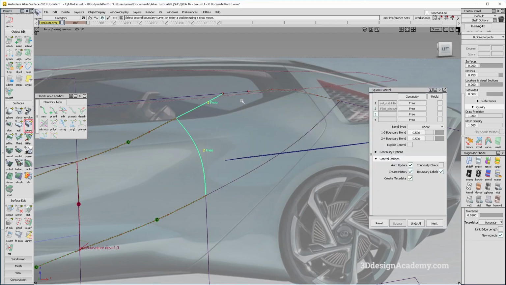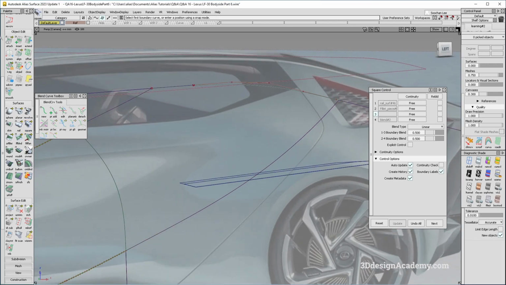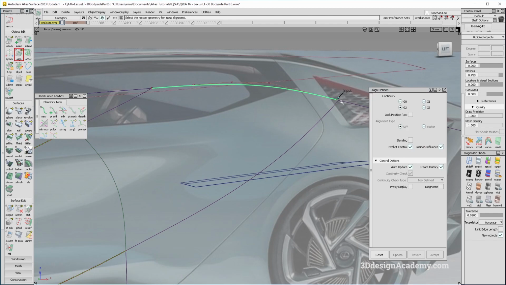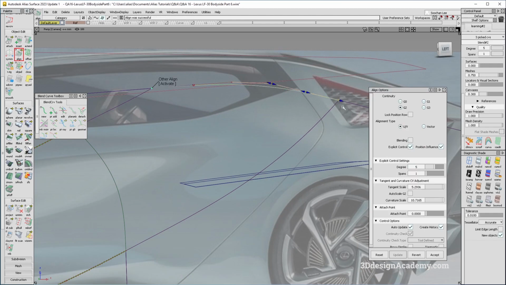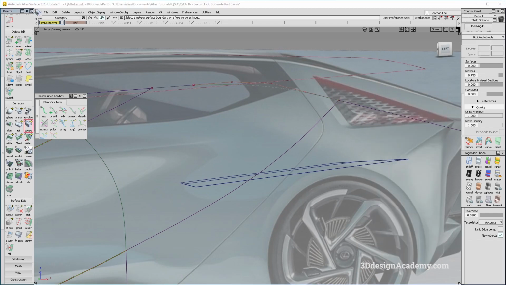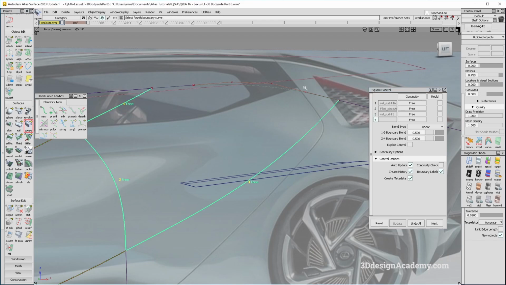So what I'm going to do is rebuild using square. So it's going to be 1, 2, 3, and 4. Looks like it's a little bit short over here, but that's okay. I can just align like that. And let's do a square again: 1, 2, 3, and 4.